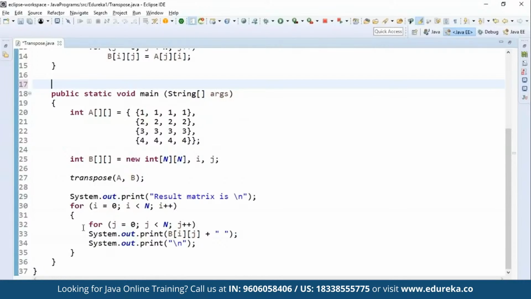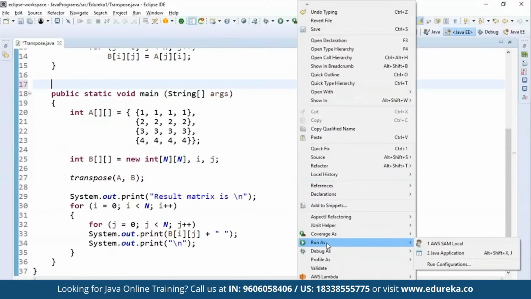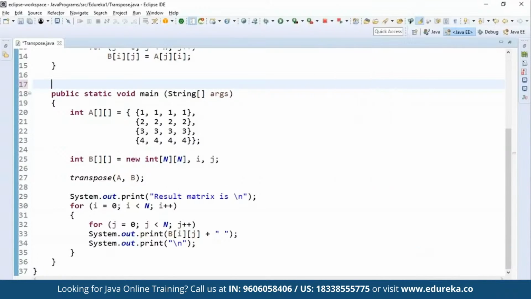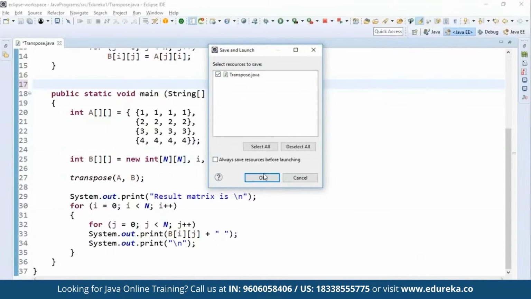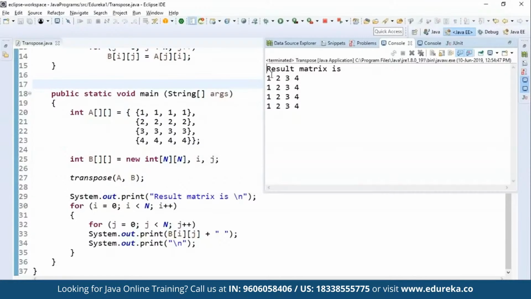So what will be the result matrix? B of ij will be A of ji. Let's run and check the output. In A matrix, what was the result? It's 1 in this way, 2 in this way, 3 and 4, right? But when the result came, it is 1 in columns, 2 in columns, 3 and 4, right? So this is nothing but a transpose of a matrix.